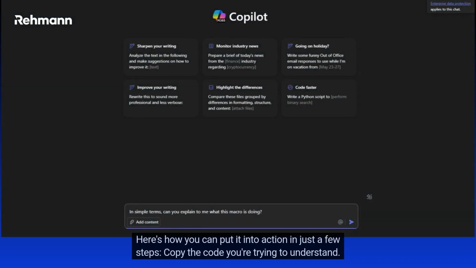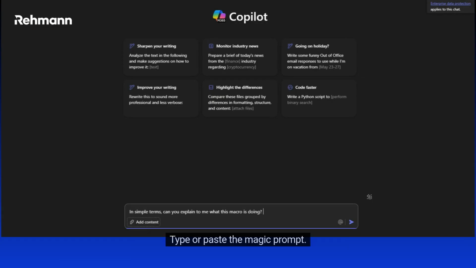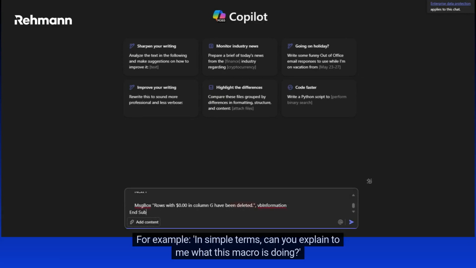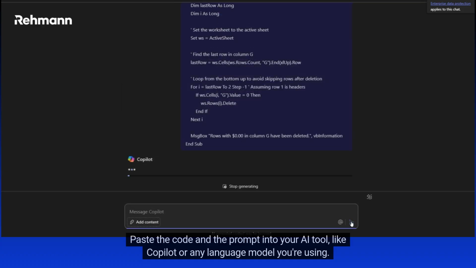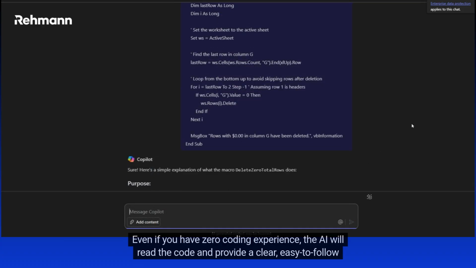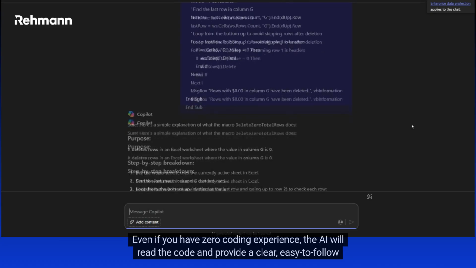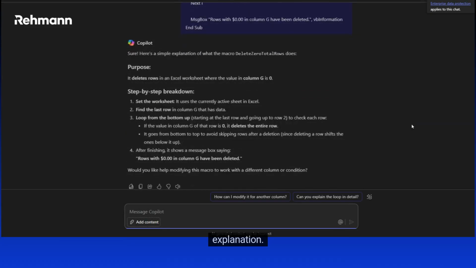Copy the code you're trying to understand. Type or paste the magic prompt. For example, in simple terms, can you explain to me what this macro is doing? Paste the code and the prompt into your AI tool, like Copilot or any language model you're using. Even if you have zero coding experience, the AI will read the code and provide a clear, easy-to-follow explanation.